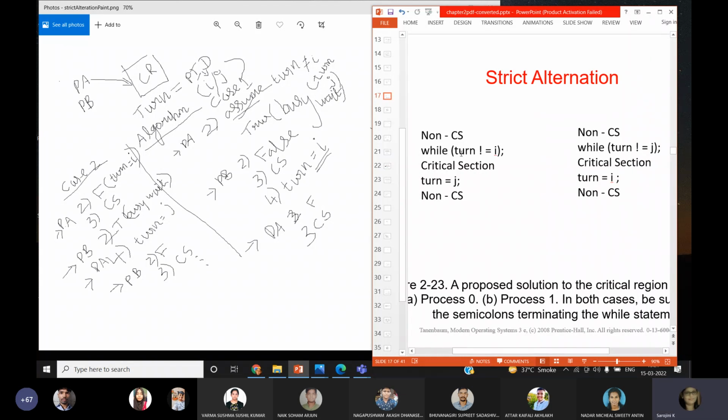Now this turn variable is nothing but the ID of the process. We saw already in process creation, whenever a process is created, it is created along with its unique process ID. Isn't it? So what is unique for each and every process? Its process ID is unique. Every student, what is unique? Your roll number is unique. Your name is unique? No. There can be more than one Abhishek in the class.